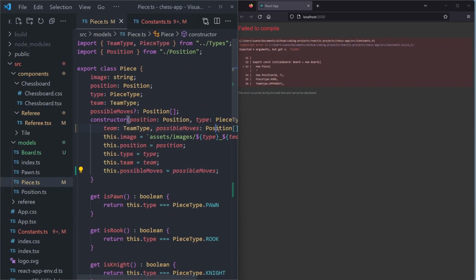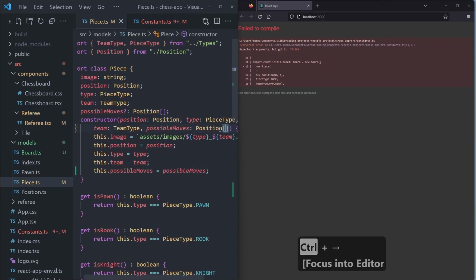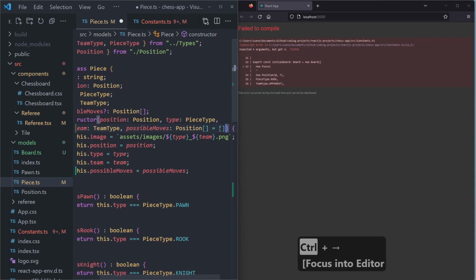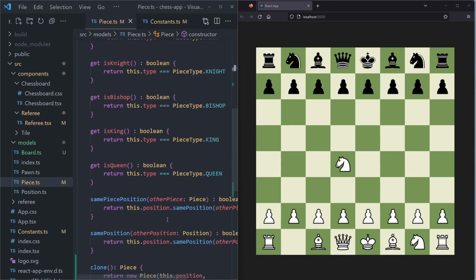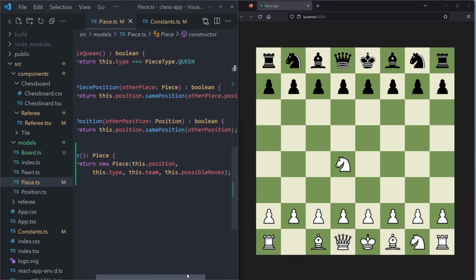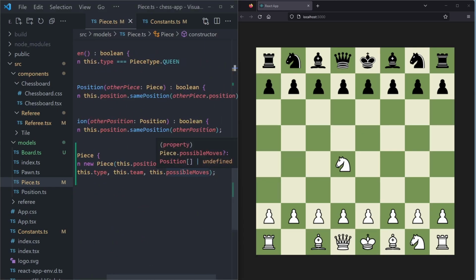In order to fix that, in order to make the possible moves not mandatory, we are going to assign it a default value, which will be an empty array. Now, if we refresh the page and move the horse, we see that we have our possible moves back again. But there is one thing that we still need to do, which is to make a clone of the possible moves instead of using the possible moves.